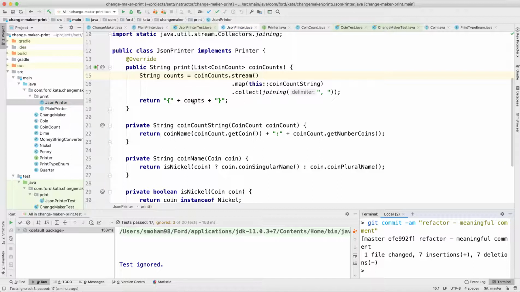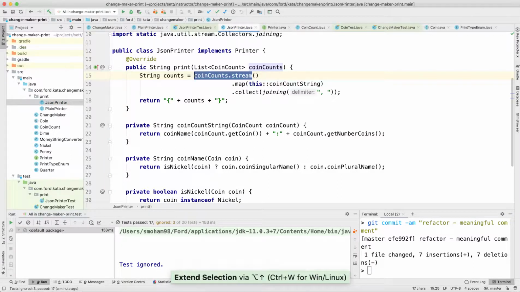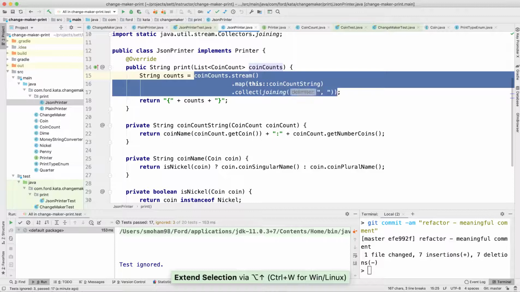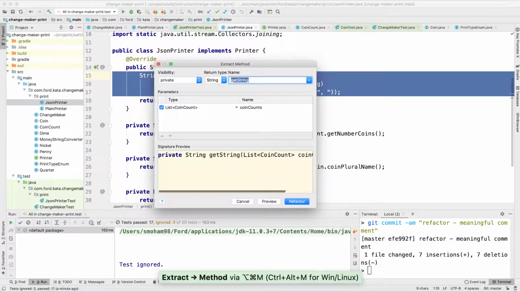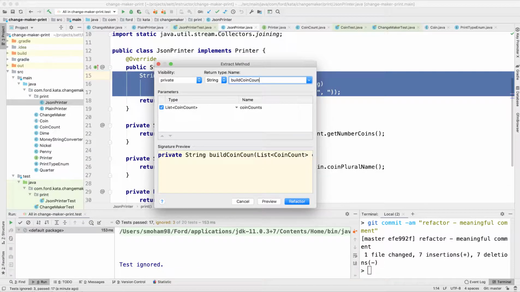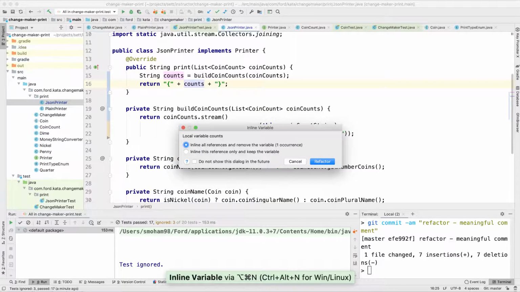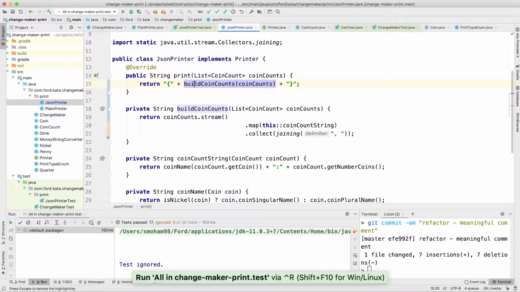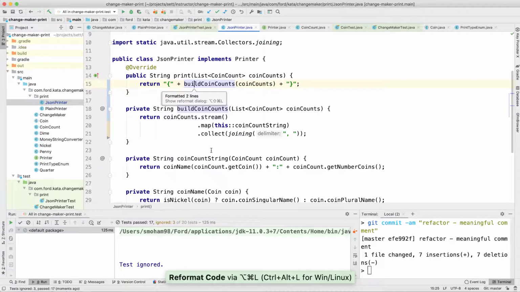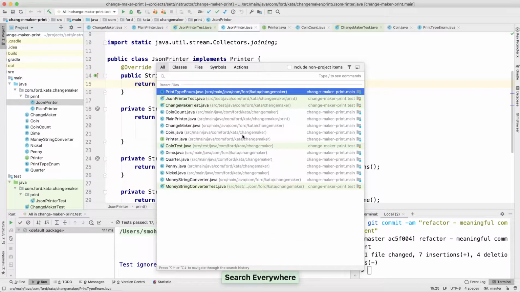All right, this method is good enough, but still there are two major things going on. The first thing that I highlighted could be a method that reveals the intent of building the whole coin counts string, and then we are prefixing and suffixing it with something else before we return. So this one reads better than before in my opinion. I think JSON printer is good now. I think it's covering all the scenarios we need.